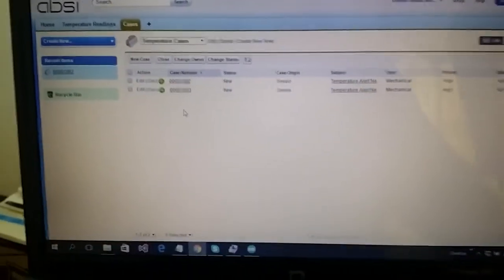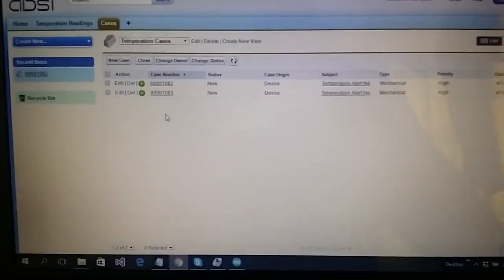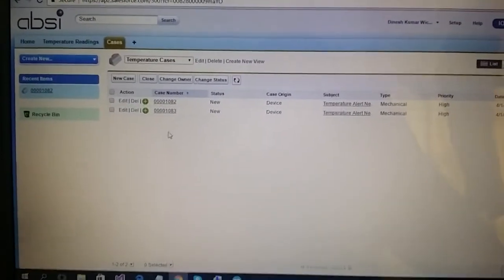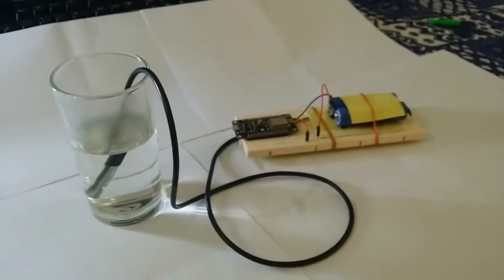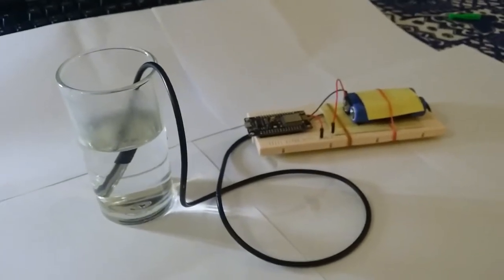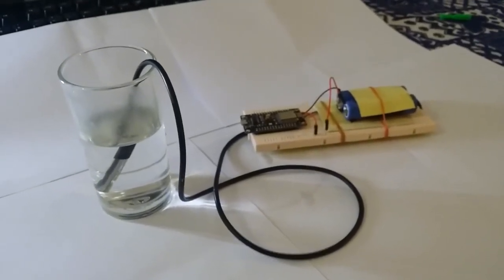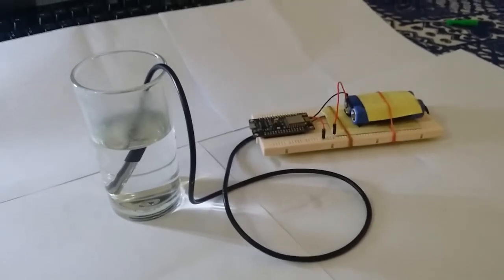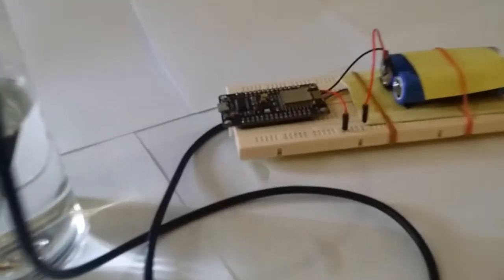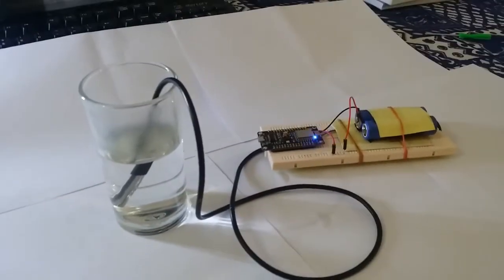So actually we can modify the application logic. For example, we can send an email alert. The device is capable of measuring the temperature and transmitting those data to Salesforce using a REST API call, and also using the NodeMCU IoT platform.